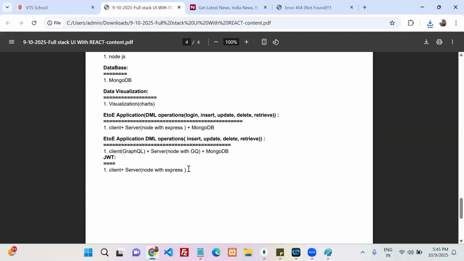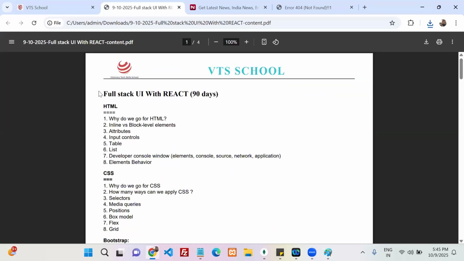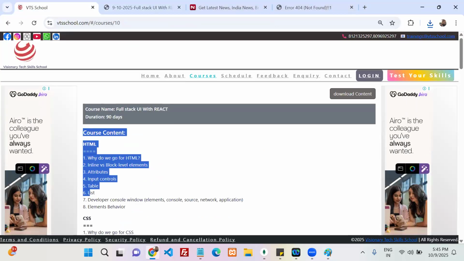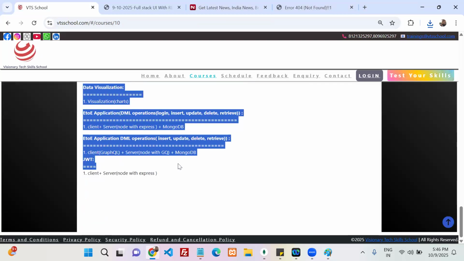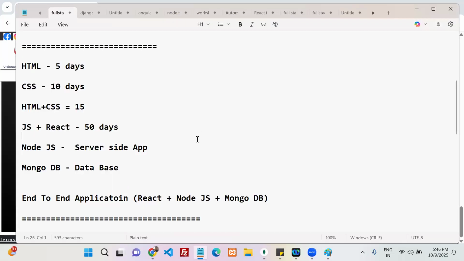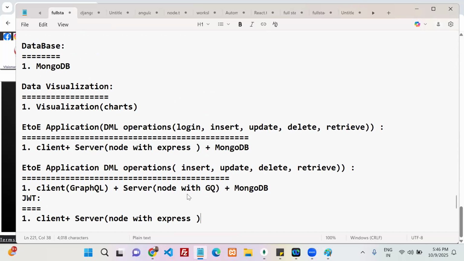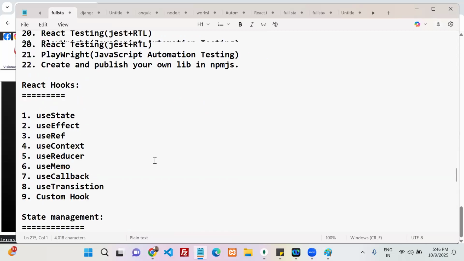Now, our next level goal is what? I want to tell each and every topic where exactly we are going to use in our development. I'm not able to copy here. Let's copy from our web here only. Okay, let's take this content. I want to tell the overall content, each and every topic, where exactly we are going to use in our application development. That is our next level discussion.